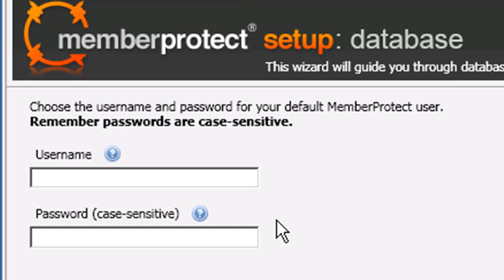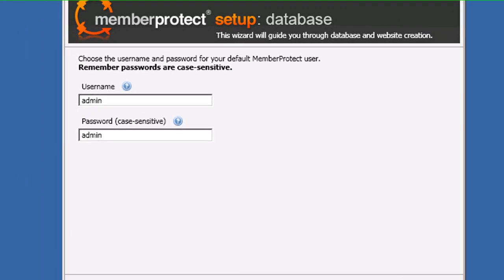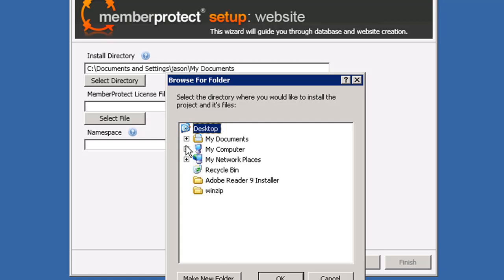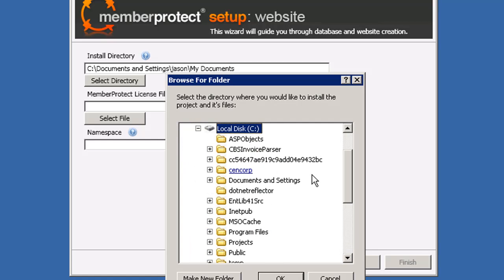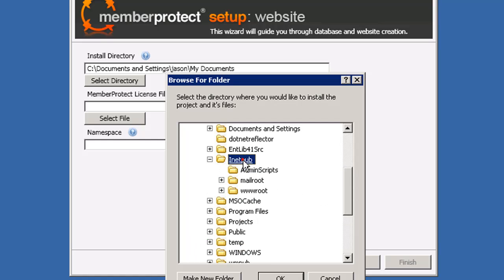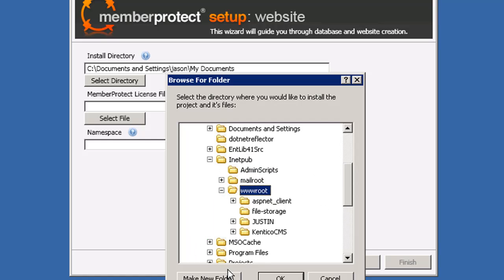Now we provide you the opportunity to create a default user in MemberProtect. The installer will automatically create this user. We're going to go ahead and create a user called admin, and the password we'll make admin. Now we need to know where you want to output the files. So we'll go ahead and put these in our inetpub www root folder for now.